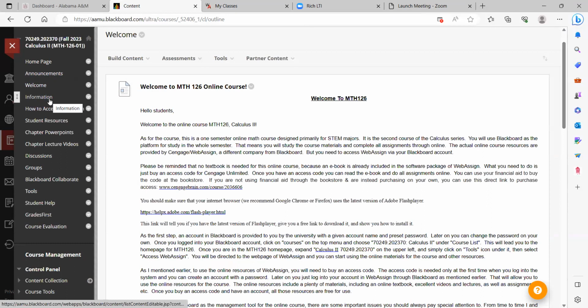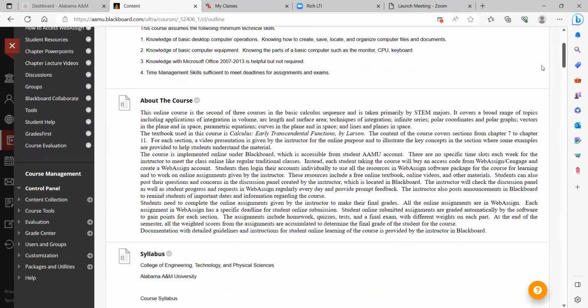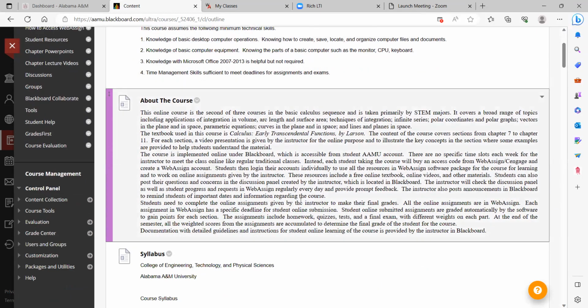The next thing is called Information. These are some files that are required or that help you for the course. They cover what kind of skills and technology you need for the course, and the course itself, what it is.